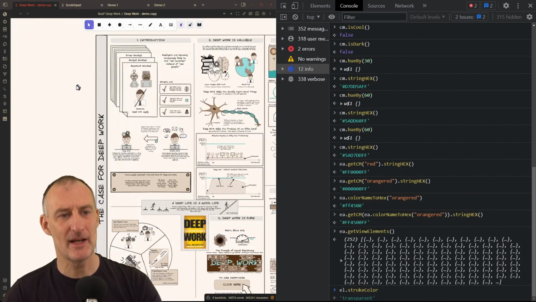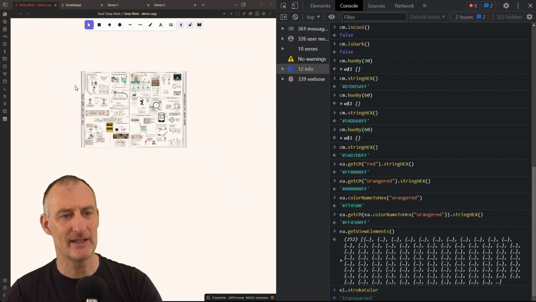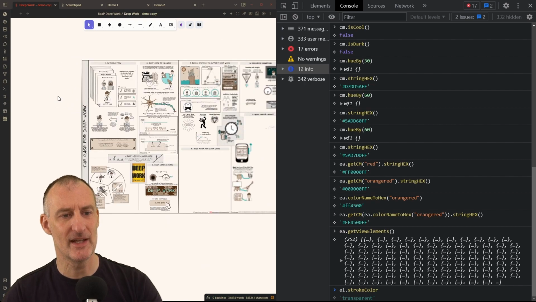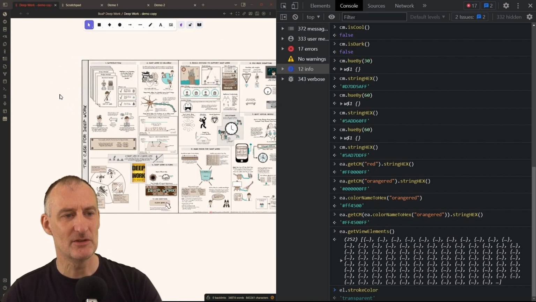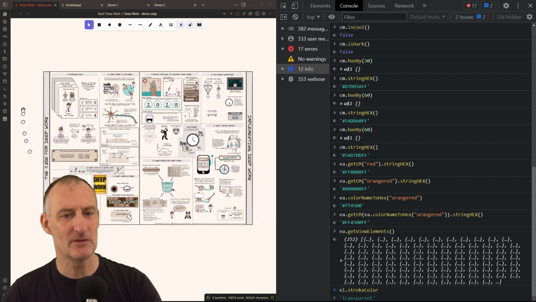If I want to apply it to this drawing right here, then I can do that, but I need to pay attention to a couple of things. One thing is I should also change the background color, and I will look at how you can change the background color in a second.